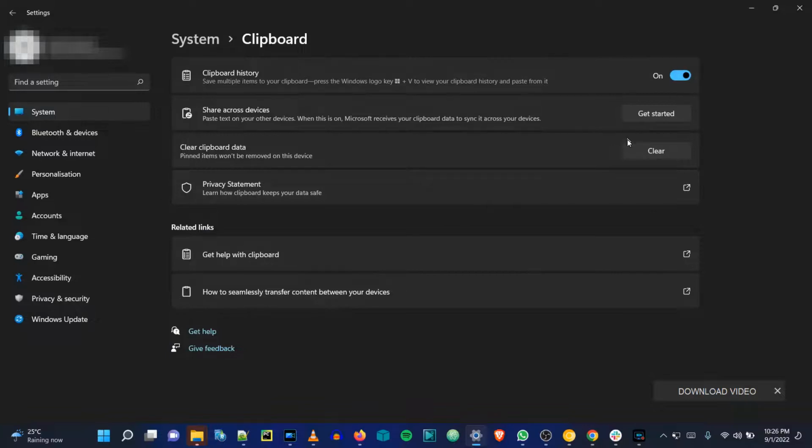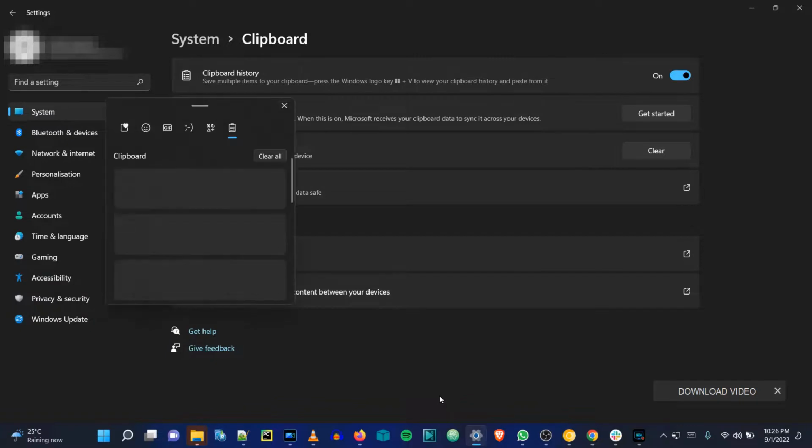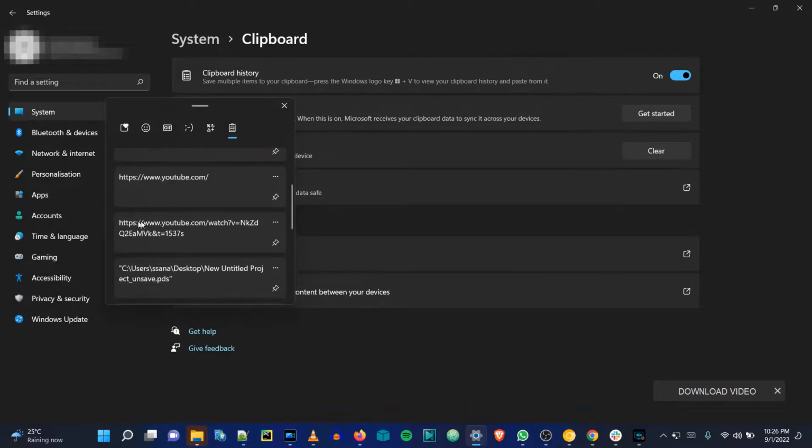Now whenever you want to retrieve the copied link or text, simply press Windows plus V. You will get a list of all texts or links you copied, and the latest copied stuff will appear on top of this list.